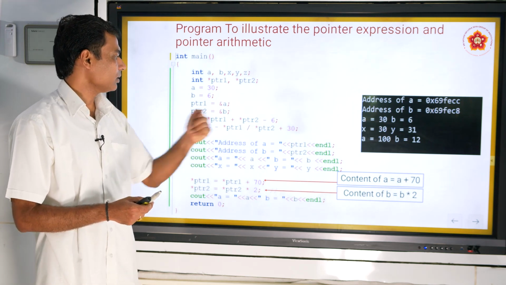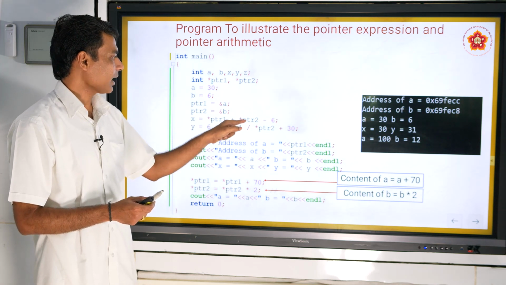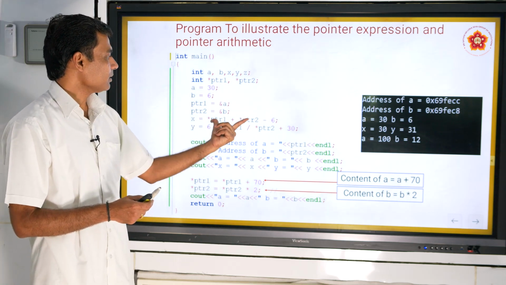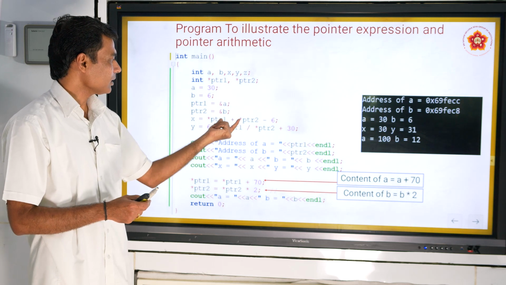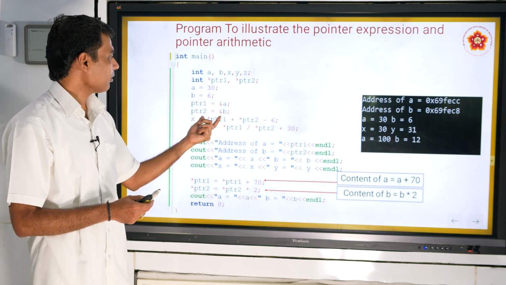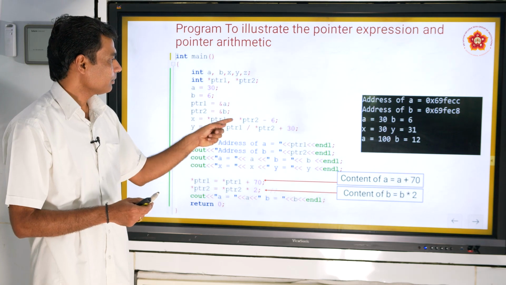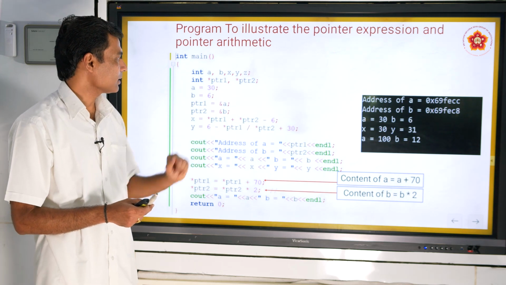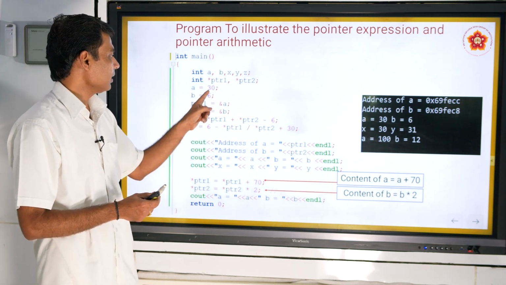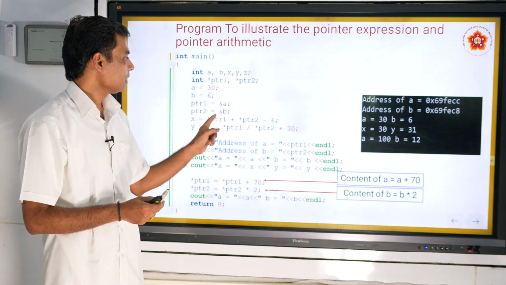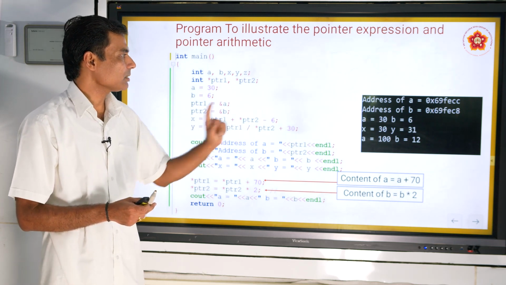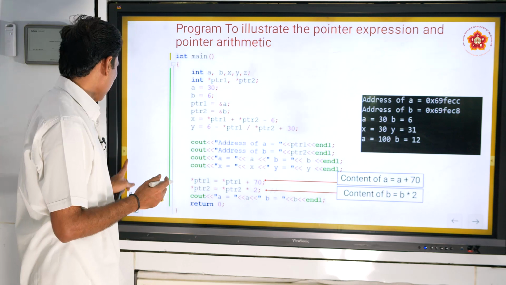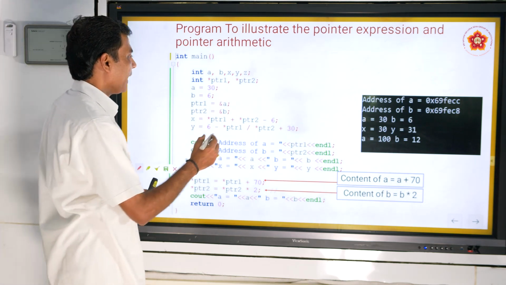Then I am writing an expression: star ptr1 plus star ptr2 minus 6. That means I have used here the dereferencing operator. Star ptr1 is equivalent to a, star ptr2 is b. So it is a plus b minus 6. The value of a is 30 and the value of b is 6. So 30 plus 6, 36 minus 6. So the value of x will be 30. So this expression should give the value 30.